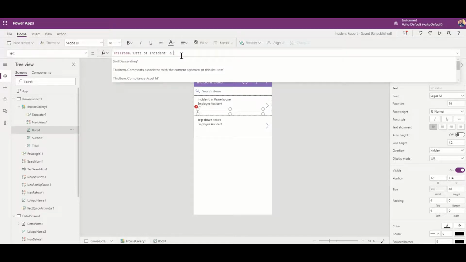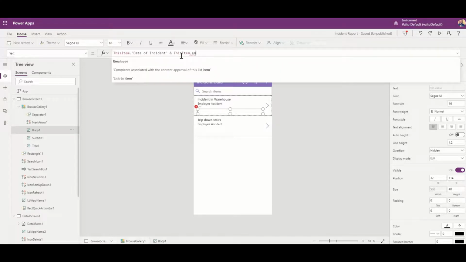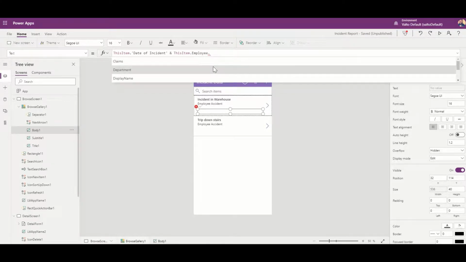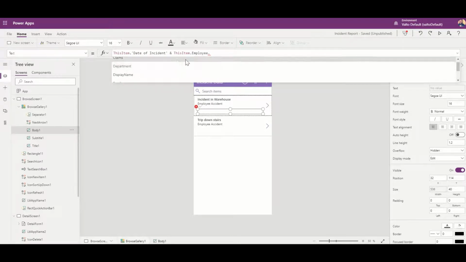And then we can start typing, for example, this item dot employee, because the name of the employee field was just called employee. Now, because it's a people field, it has multiple properties associated with it. It doesn't just have their name, but their email address and things like that. It's going to ask you to click a full stop, and then you can see all the different properties you can tap into for that particular field type.